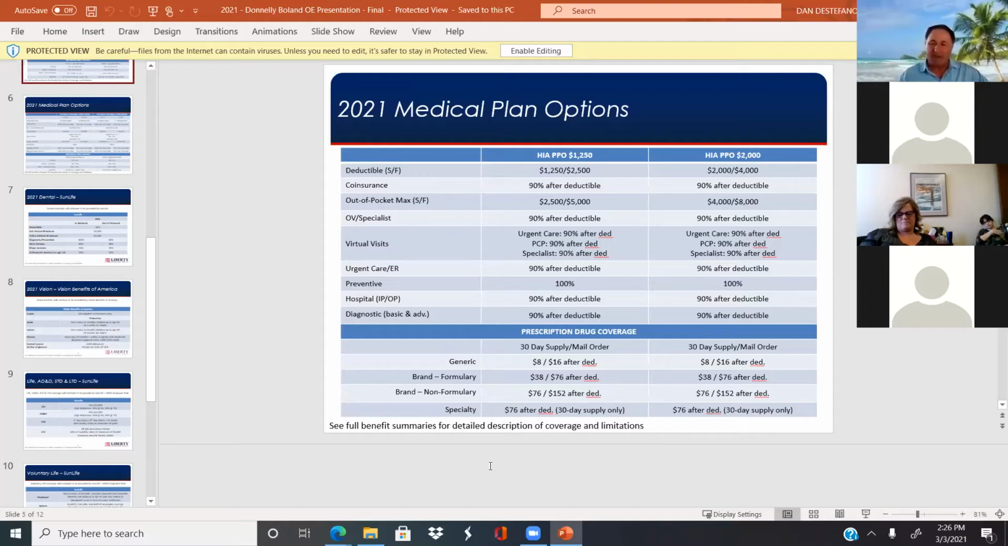They will take it out of your healthy incentive account. When you go to the pharmacy to pick up your prescription, the cost for the prescription will come out of your healthy incentive account. So you wouldn't pay anything.